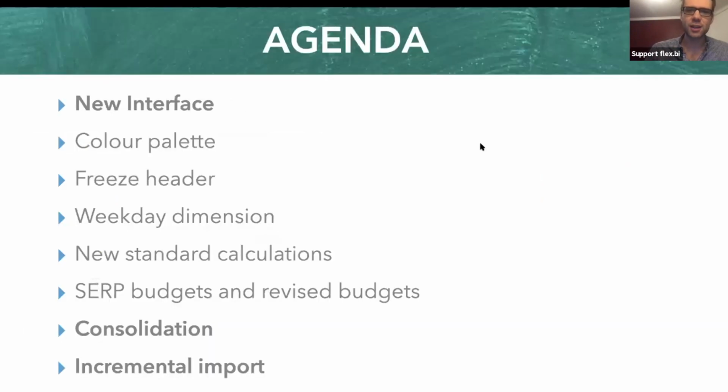And today's agenda is we're going to talk about the interface. That's one of the big changes. Then we have color palette, some freeze header functionality, weekday dimension, standard calculations, budgets from standard ERP. Then two big changes, consolidation and incremental import.